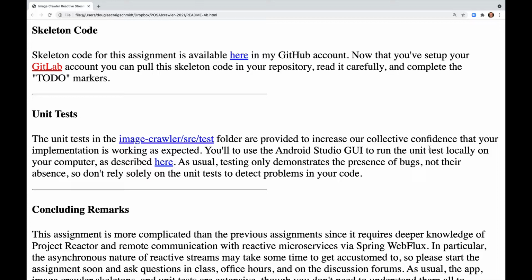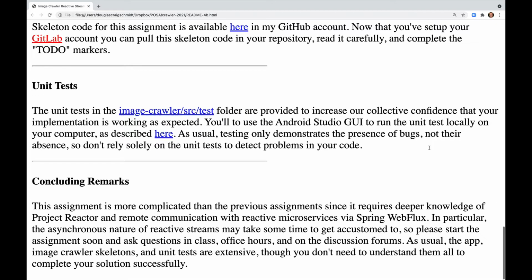You'll need to use the Android Studio GUI to run the unit test locally on your computer, as described here. As usual, testing only demonstrates the presence of bugs and not their absence, so don't rely solely on the unit test to detect problems in your code.